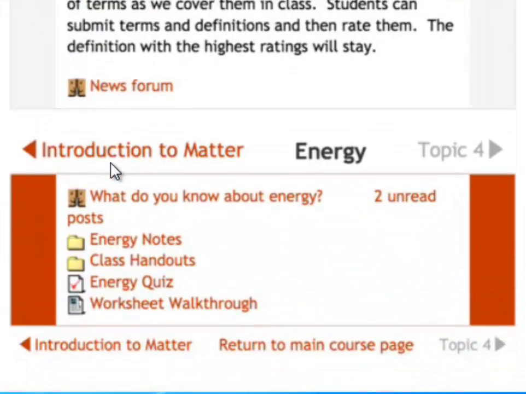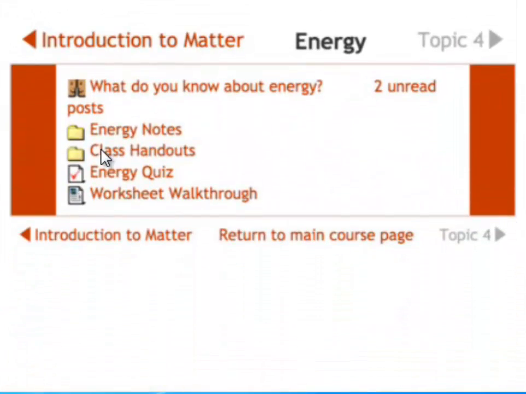So if I scroll down and look at that, you can see all the stuff that is available for you in this topic. This first thing here, what do you know about energy? That's a forum post. You guys remember that's where you wrote me what you knew about energy. Okay. If you're missing notes, those are right here in the energy notes folder. Class handouts, this would be where you would find copies of the lab, copies of the worksheet.